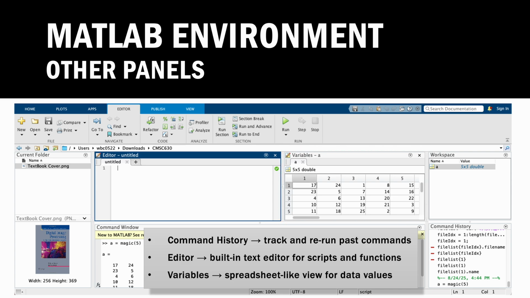These panels can be popped out into separate windows or docked back into the main layout. You can also access them from the Home tab under Layout and arrange them in a way that best fits your workflow.